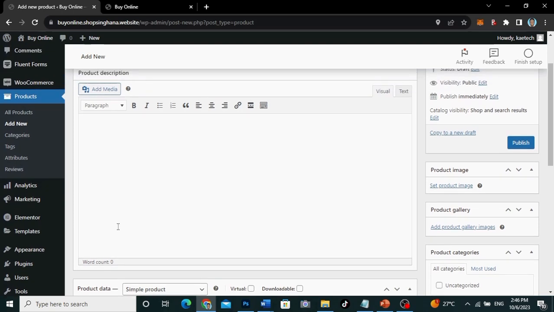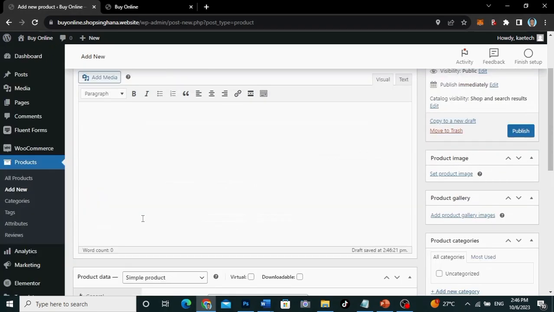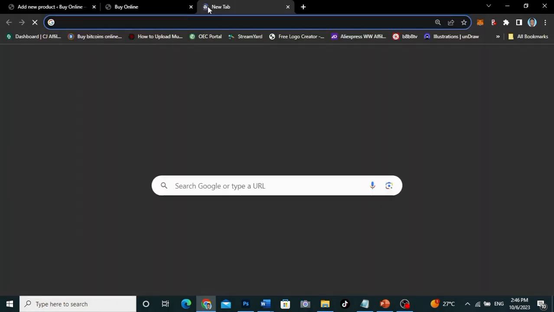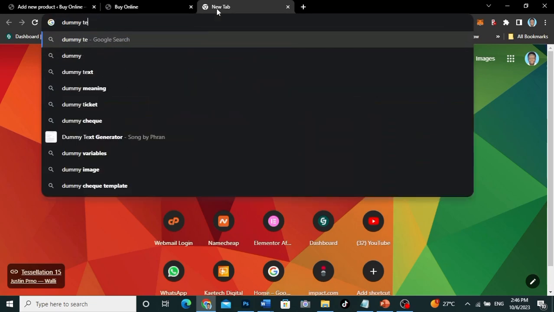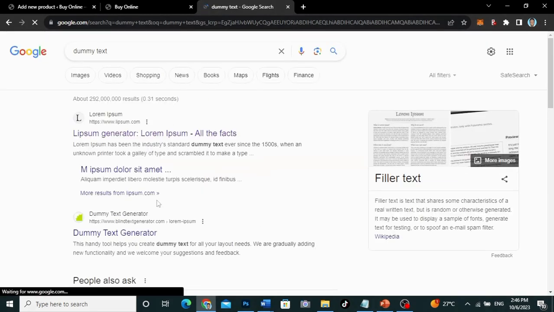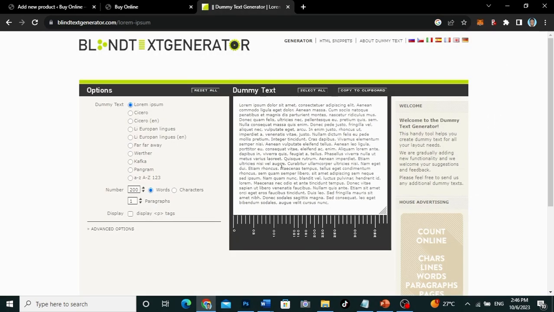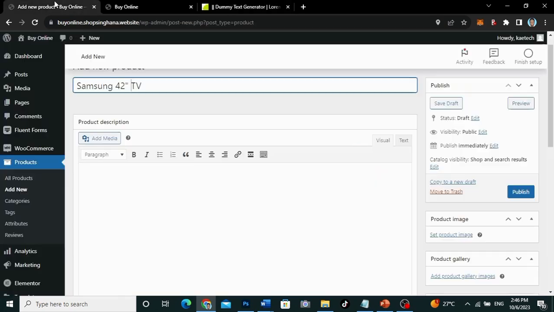This place is the long description, and when you scroll down, this place is the short description. You will see the difference when we publish the product. So I'm going to go to Google and search for dummy content or dummy text, and then we will get some filler text to use for our website. I'm going to go to a dummy text generator over here. I'm going to copy something small, copy it, come back to my website.